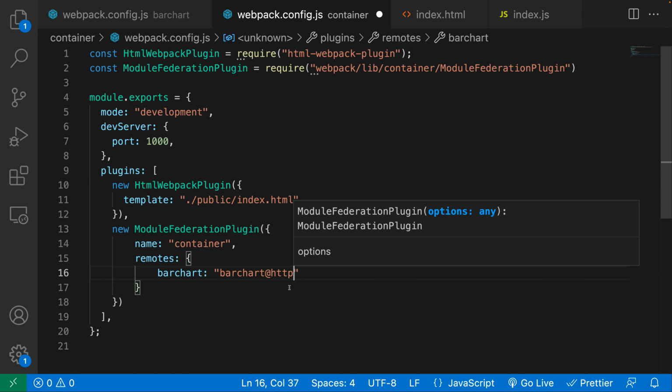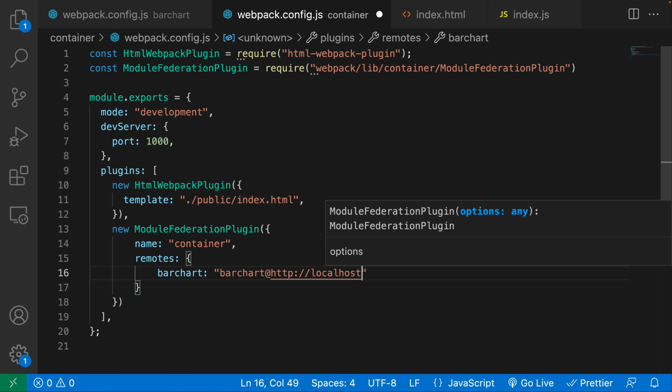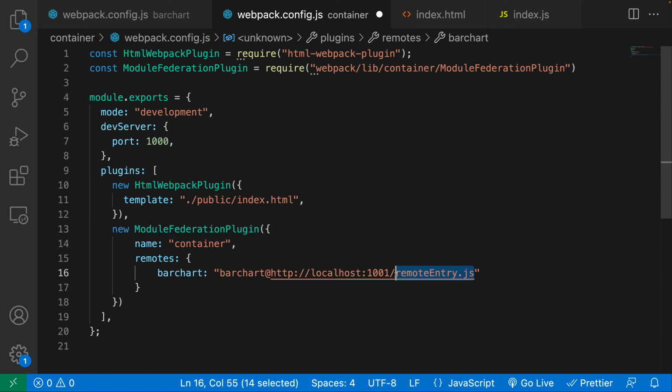So I'm going to say at HTTP://localhost, and then I'm going to say :1001, and then I'm going to specify a specific file. And I'm going to call this file remoteEntry.js. Now, again, this probably doesn't make much sense to you. That's a-okay.